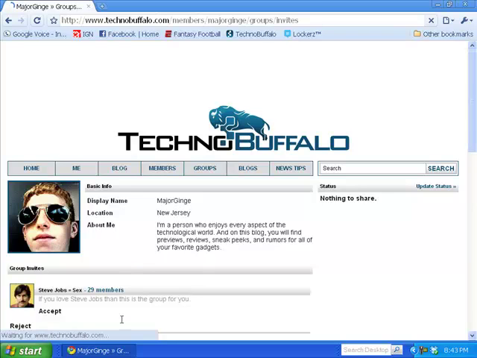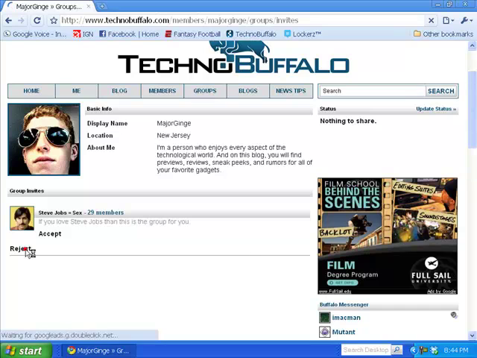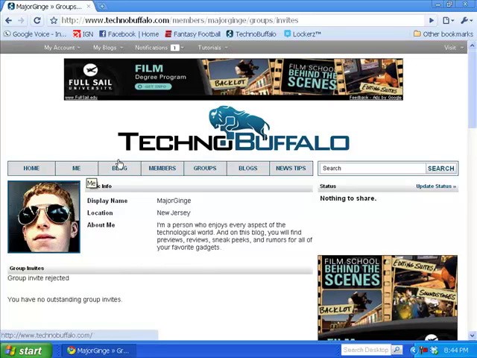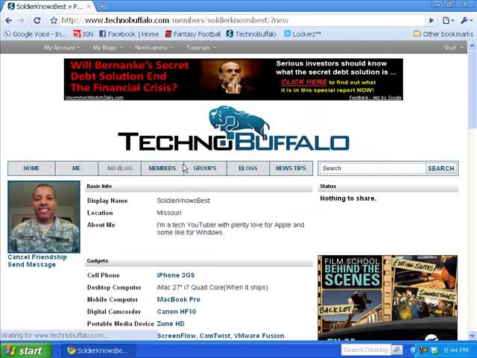That's the one thing I don't totally like. Unlike Facebook per se, you can't just hover over your notifications and they'll go away. You actually have to click on them. So in that notification, I read that Soldier Knows Best accepted it, but I have to actually click on it for it to go away, which isn't the best, but you know.